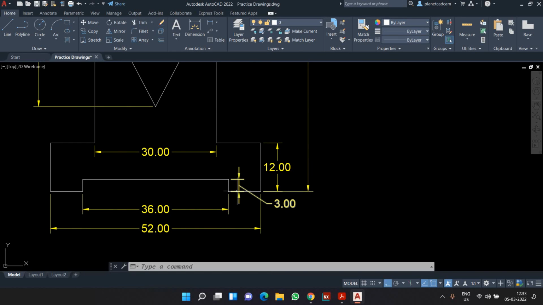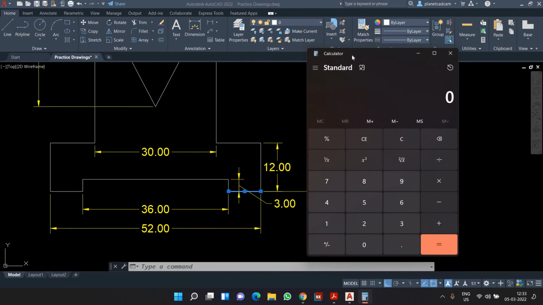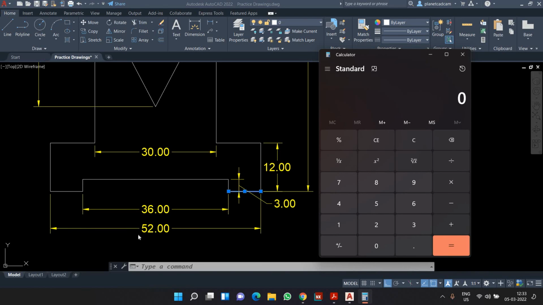But when it comes to this particular line, the line length is not given. The overall length is given, but the length of this individual line is not given. So how to get the length of this individual line? It's very simple. I can start my calculator. I can see this value is 52.